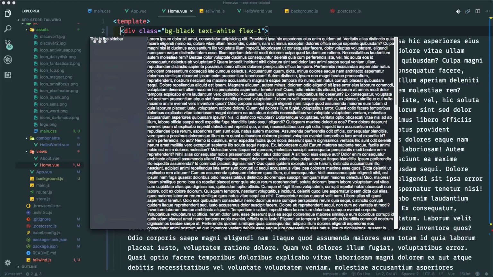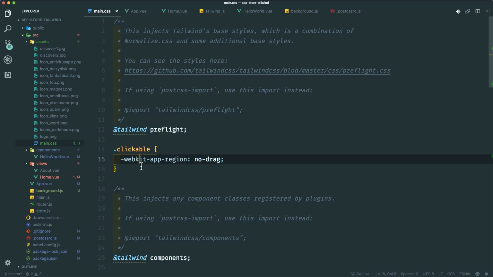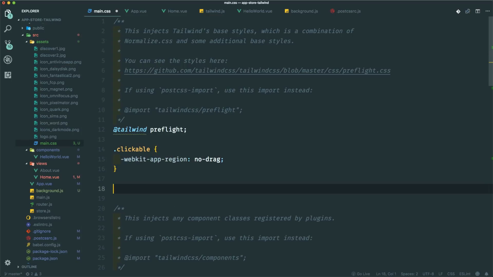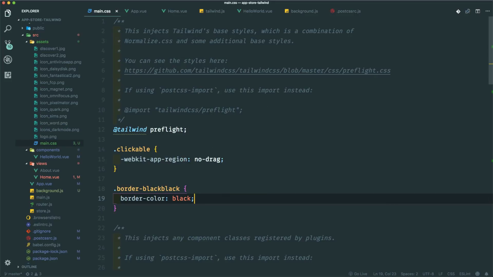So back to our app view. Right here, we can do border R, and I'm going to make a custom class here called border black, which is actually black, just so I don't have to define another custom CSS property in the Tailwind config. So let's go to our main CSS, and let's do border black. Let's do border color black. Okay.